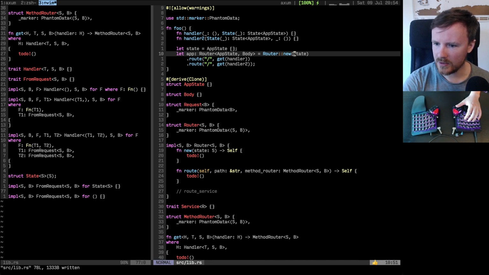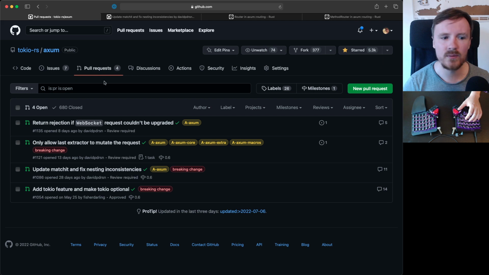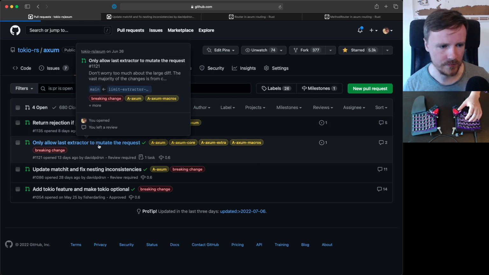How does this work relate to the other draft PR, Maxim, for the type safety of extractors, where only the last one is allowed to take ownership of the body? No, you're not spamming. That's quite all right. So it doesn't really relate to it at all, basically. But they definitely sort of touch the same code.